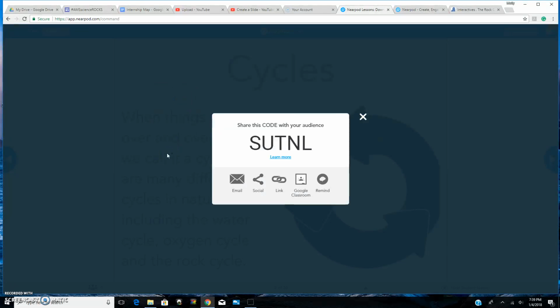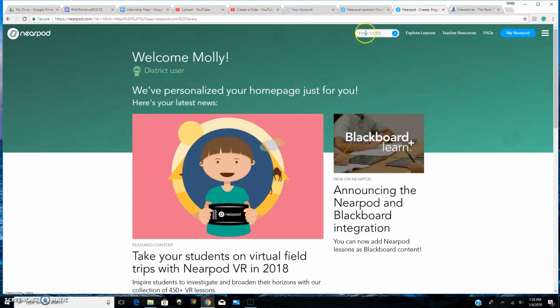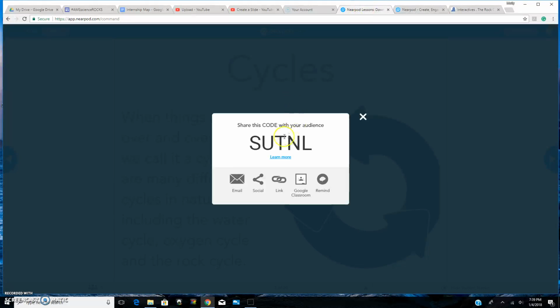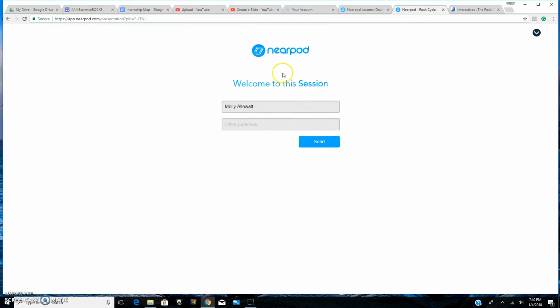A 5-digit or letter code will appear like this. Usually I have this on my smartboard so that the students will know what they're going to plug in. So what they'll do is from the splash page, or if they go to nearpod.com, in the top right corner it'll say enter code. So they're going to go ahead and enter this in. And then once they do that, it'll pop up with this.